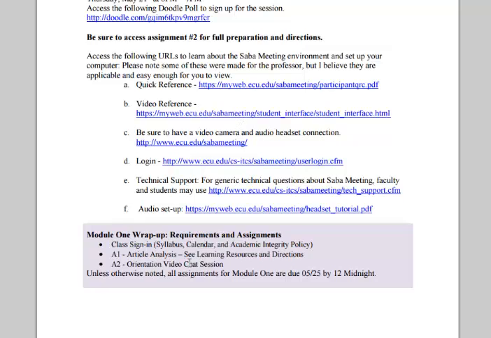And then at the bottom of every module, you're going to see a wrap-up. So I wrap up, okay, here's what the requirements were. Just check them off. Did you do this? Yes. And it lists the due date.